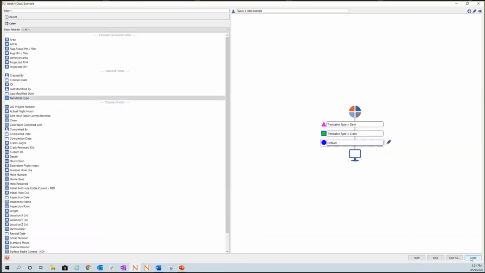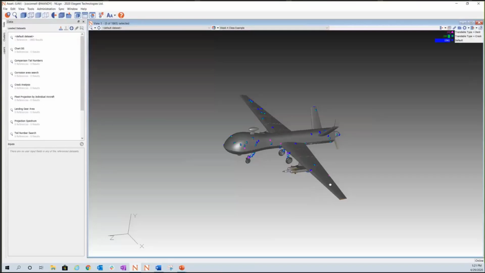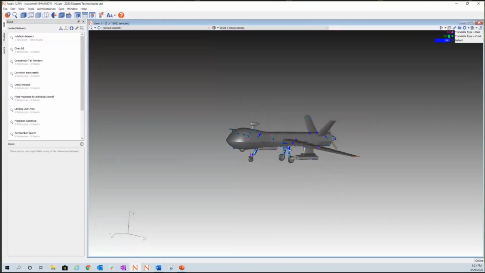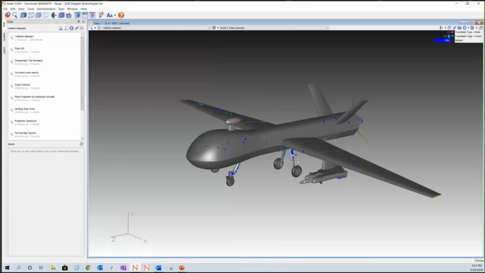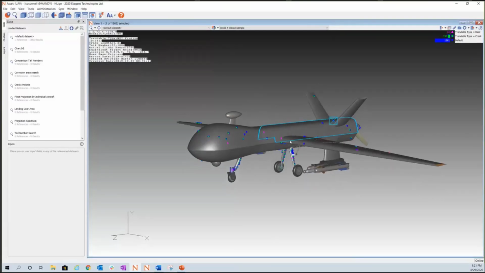And then close this. You can see this has already been applied. Okay. So looking at this, you can see we've got some cracks around the landing gear, as well as a decent amount of dents over here on the right side of the aircraft. There's a few other blue trendables sort of scattered throughout, but it gives you a much better idea of what is occurring on what area of the aircraft. Okay.